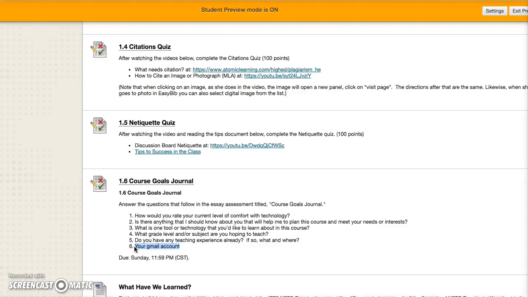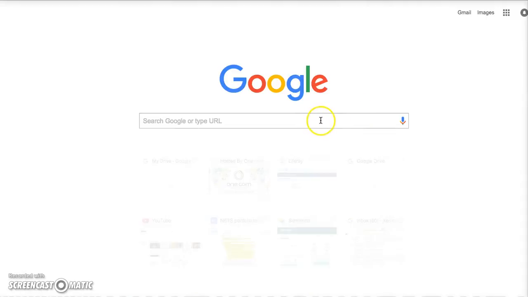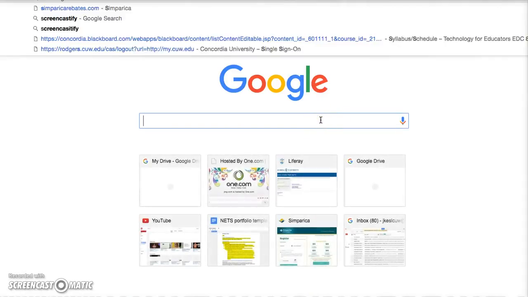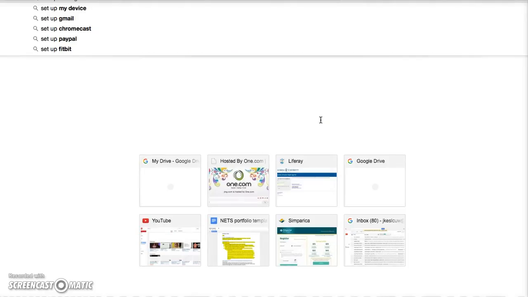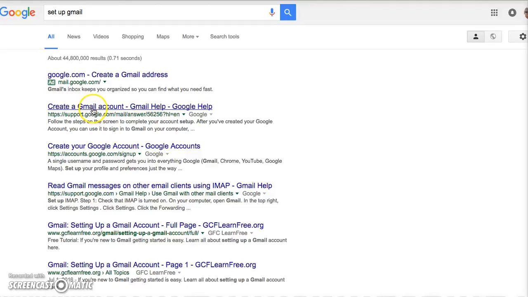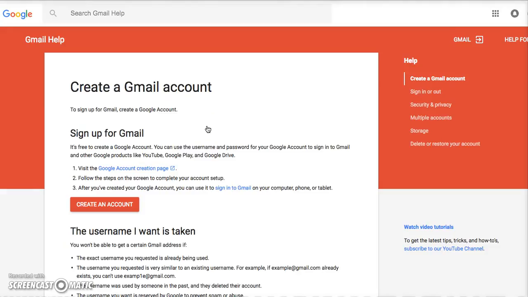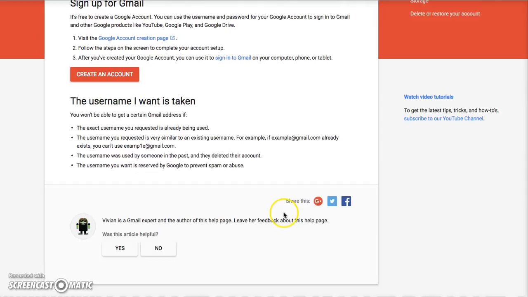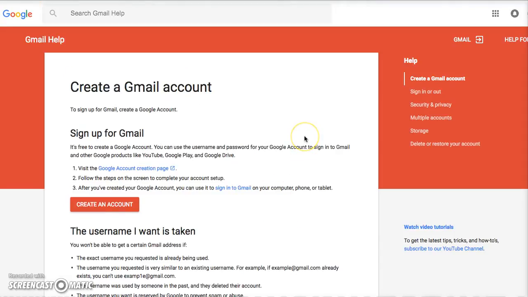If you are a person who does not have a Gmail account and you're not sure how to do that, you can simply go to Google and search set up a Gmail account, and Gmail, it predicts what you want here, and it goes right to here and walks you through the steps of how to do that. So create an account, there's a big red button. So you can walk through that. So make sure that you might want to do that prior to taking both of those quizzes.